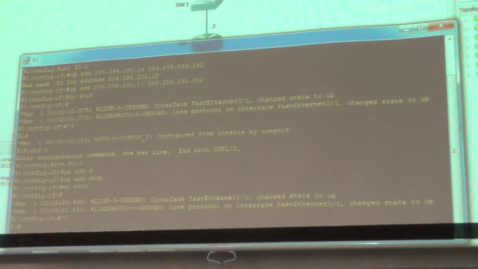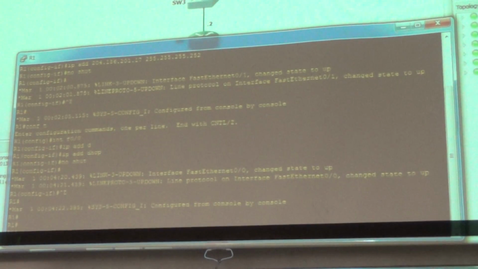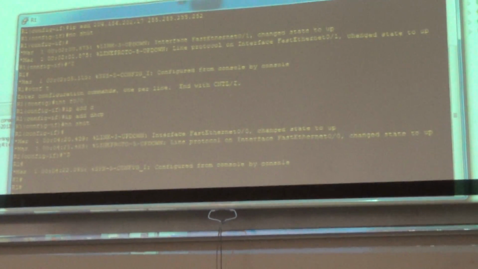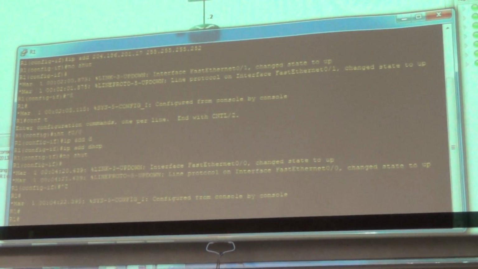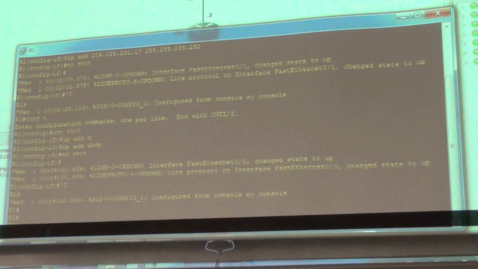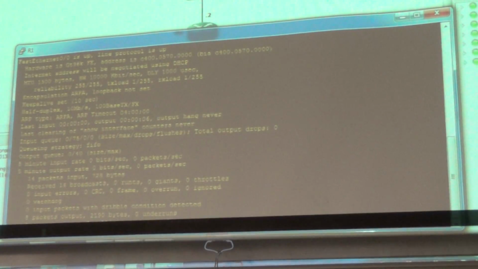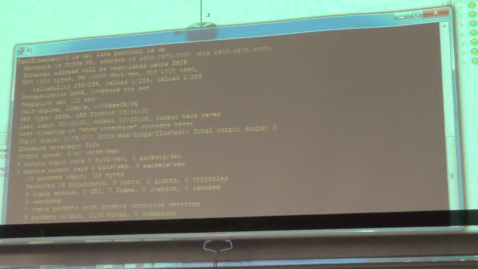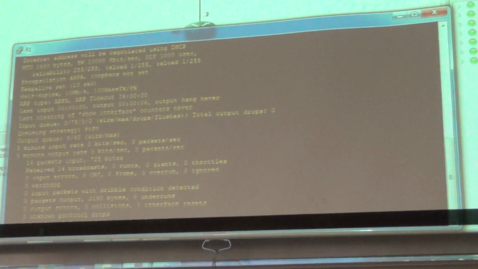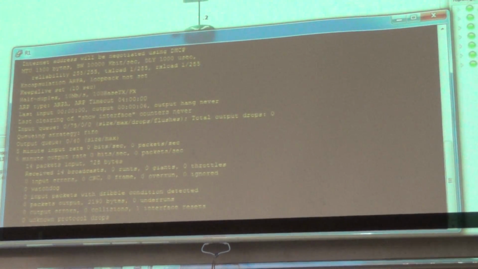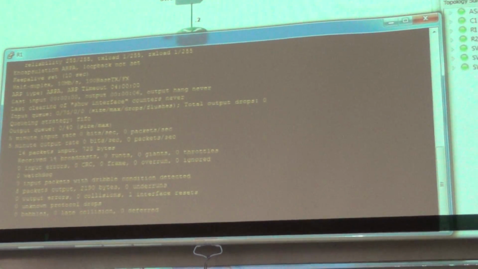Hey, looky there, came up. Now, what's going to be really interesting is if it actually gives me a DHCP address. That's kind of cool. I don't think it will though, over wireless. Show int f. Yeah, it won't do it. Wireless. Kind of cool if it did, but don't worry about it. Let's just say, for posterity's sake, that we got an IP address.